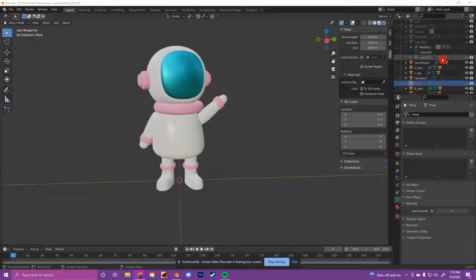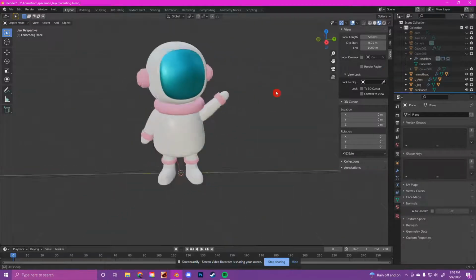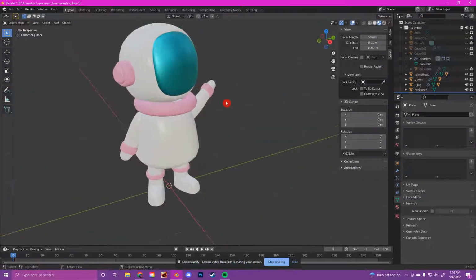Okay, so for the most part, everything has been renamed. I noticed I had some objects here that I'm not quite sure what they belong to. Oh, that's camera. But I am turning them off in the meantime, and I'm pretty sure I'll find out later on if they were important or not.